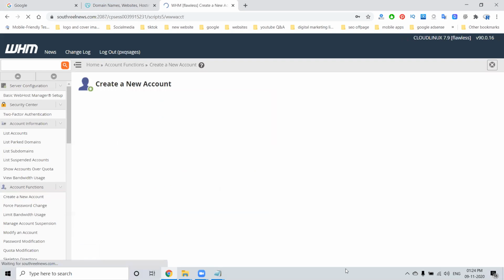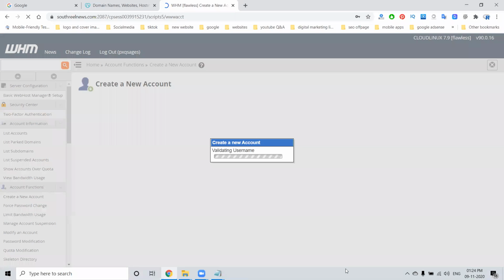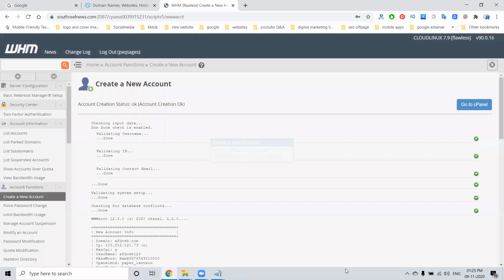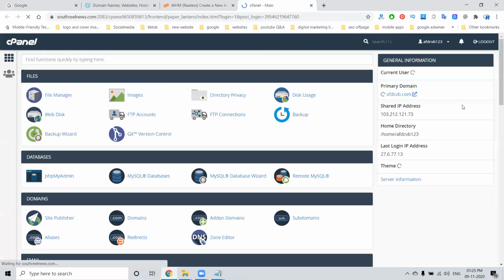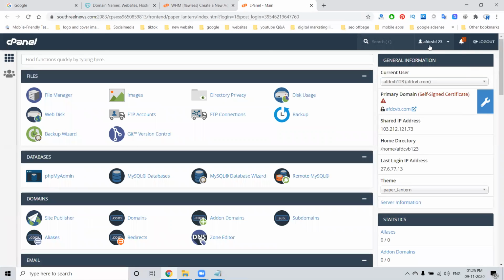Now click Create. Now they're starting to create the cPanel. It will take a maximum of 1 minute or less than 1 minute to create the cPanel. All the scripts will be ready to create the cPanel. And the main purpose of WHM is to control multiple website cPanels. Here we click Go to cPanel. This is the particular website's cPanel.